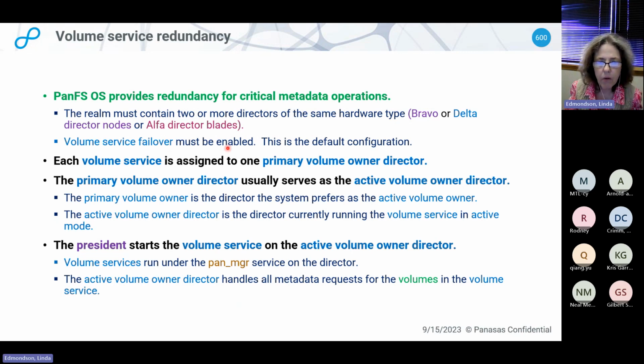Volume service failover must be enabled. This is the default configuration. Each volume service is assigned to one primary volume owner director. The primary volume owner director usually is the active volume owner director. The primary volume owner is the director that the system prefers to be the active volume owner, and the active volume owner is the director currently running the volume service in active mode. These are kind of different ways of saying similar ideas. The president starts the volume service on the active volume owner director. These run under the PanMaster service.